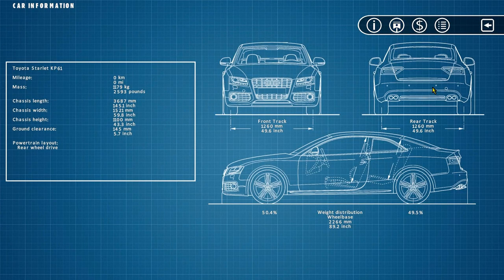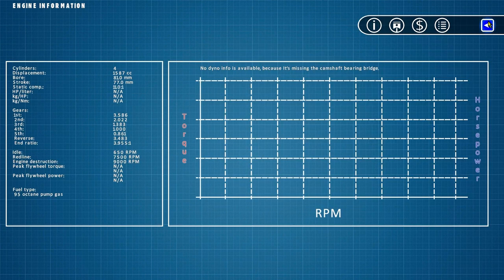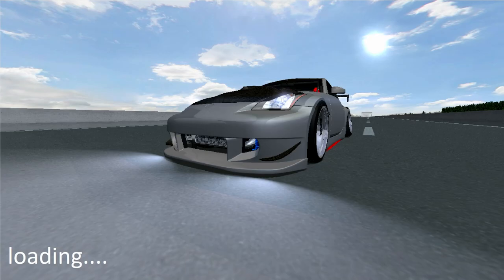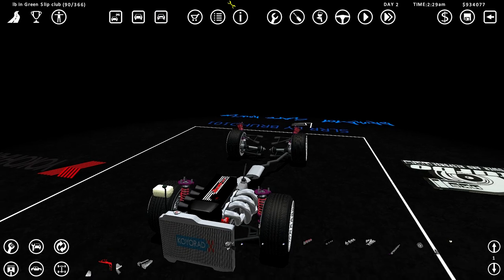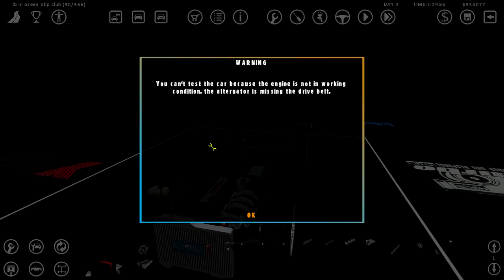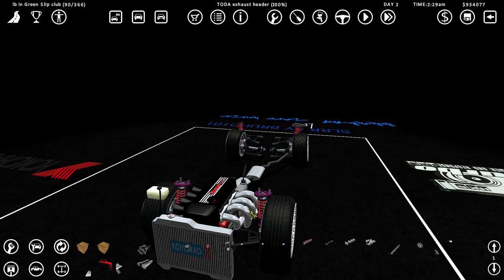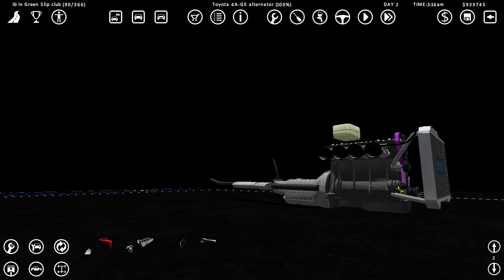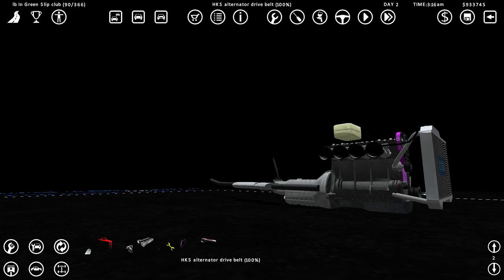Oh, this is an Audi S5. I just noticed that. Whatever. What kind of power is this thing? It doesn't run. Ha! I thought it was going to run. Not going to lie. The alternator is missing the drive belt. So there's the alternator, right? And here is the alternator drive belt.